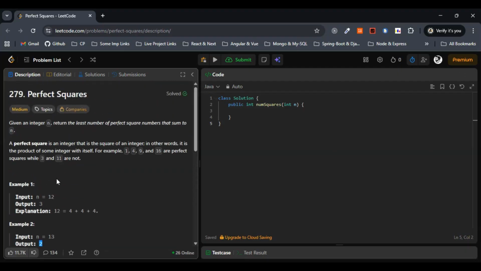This is fine. They have given wonderful examples for the sake of understanding, and they have given the definition as well. A perfect square is an integer that is the square of an integer. In other words, it is the product of some integer with itself. So 1 square, 2 square, 3 square, and 4 square are perfect squares, while 3 and 11 are not.